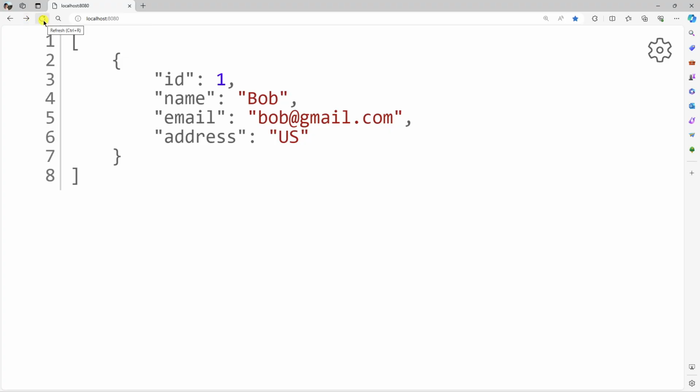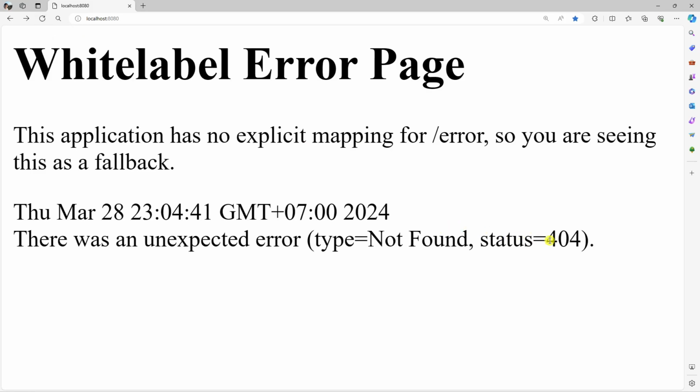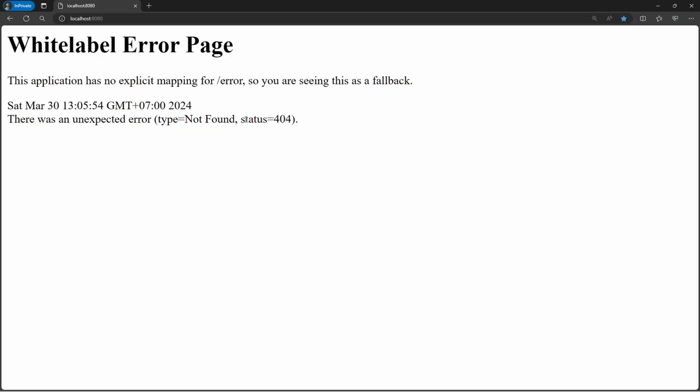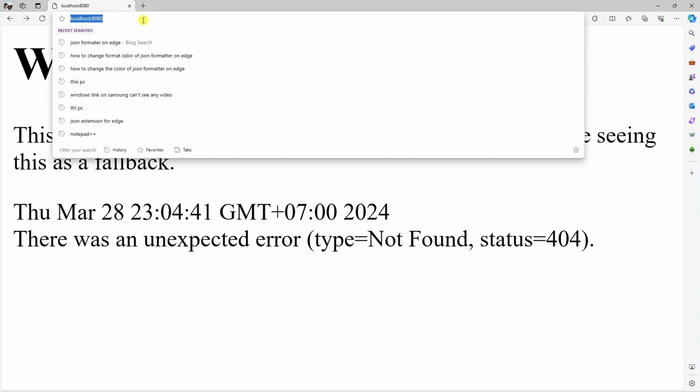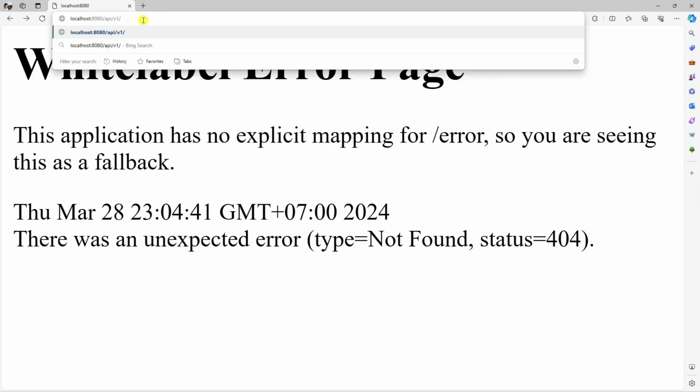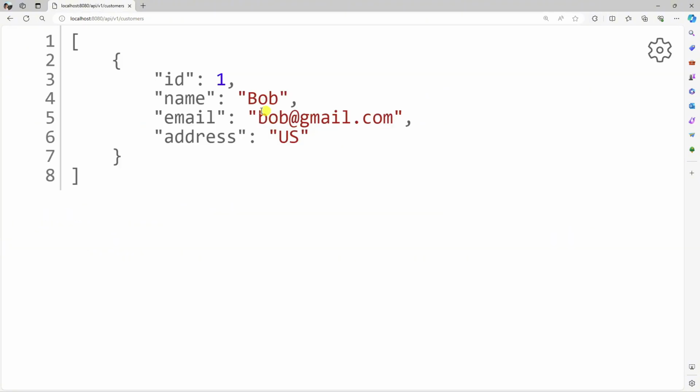In here, if I reload the page again, this should not work, and you can see the status is 404. This is because in the CustomerController, we added an additional path of the RequestMapping, which is api/v1/customers. Let's go back to the browser and type api/v1/customers. Okay, now we have successfully created the customer controller to receive the API request.